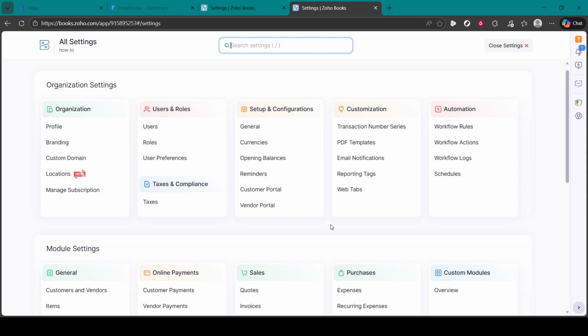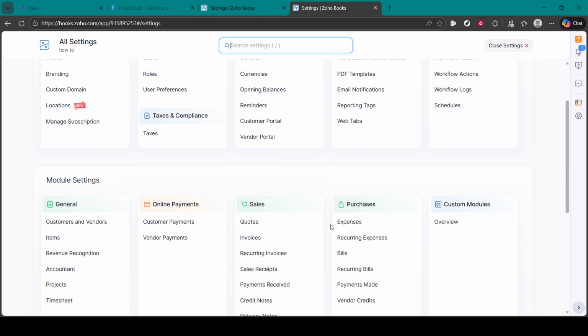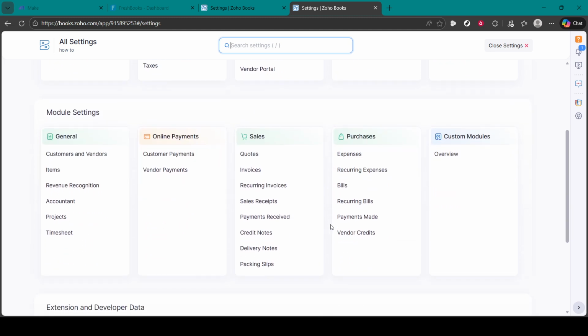Here, you'll find groups of preferences organized by function. Locate the Sales section, often presented as a card or tile, and open it. The Sales section governs quotes, invoices, delivery documents, and other sales-related forms, so any changes you make here will be consistent across your sales workflow.